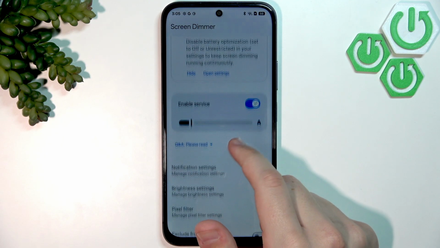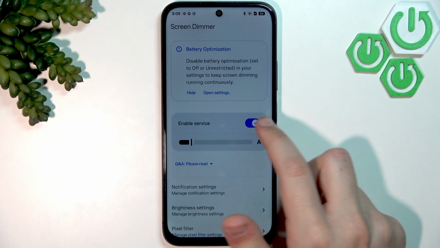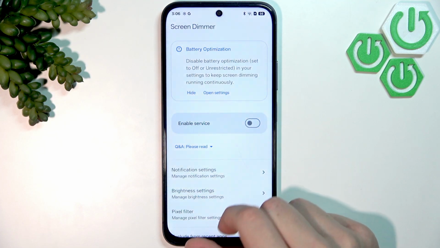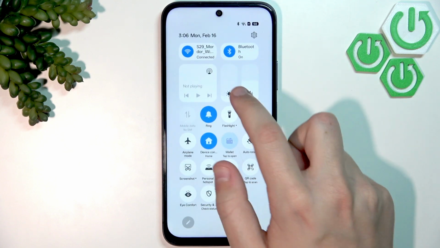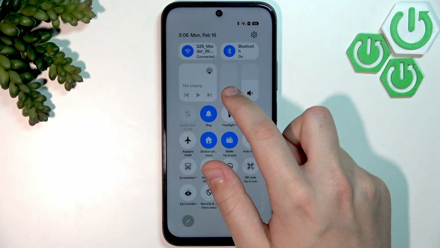So here you guys can have fun with it, and if you don't want it anymore, you just tap on the switch right here and then make sure that you change your brightness right here.